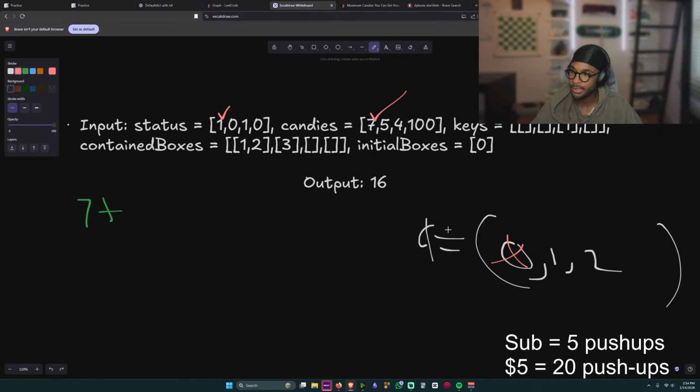Ooh, we can use a heap. That's what we need to do. We're going to use a heap and we're going to sort by open boxes. So in a heap, 2 would come first and then 1. Perfect. We open box 2 and we say, hey, there's 4 candies in there. So we do plus 4, and that equals 11.